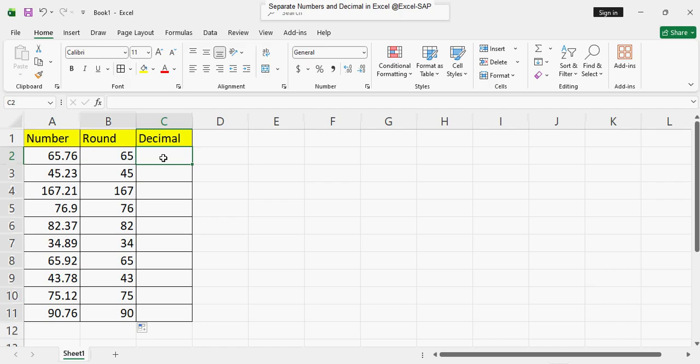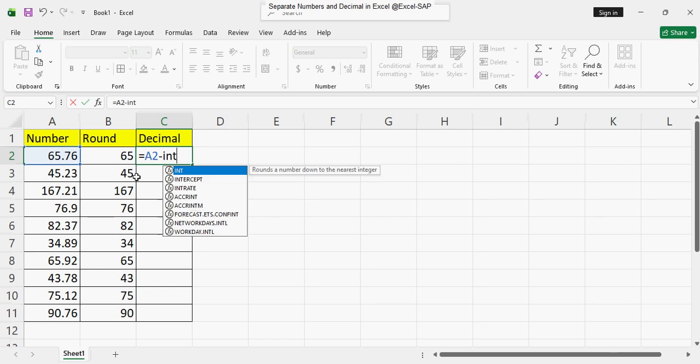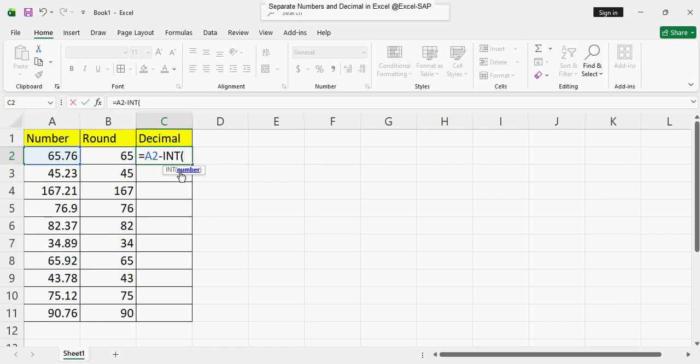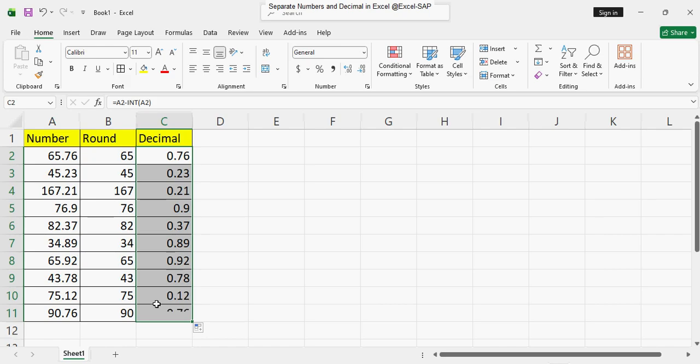In next column decimal, we will separate the decimal here and type it is equal to sign here, then select the number minus int, then select the number again, close the bracket and press enter and drag it down. Now you can see all the decimal here in decimal column. So by this way you can separate round and decimal in Excel.